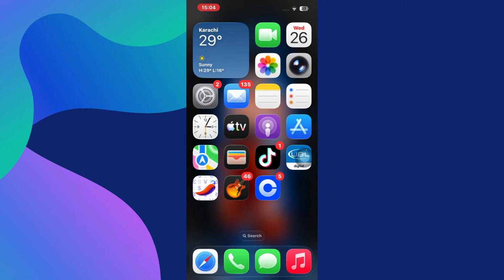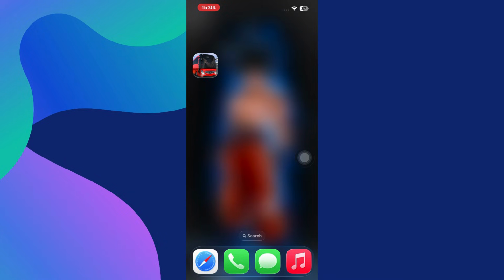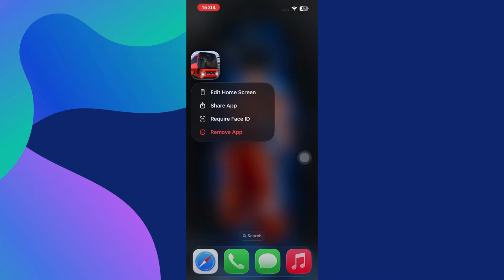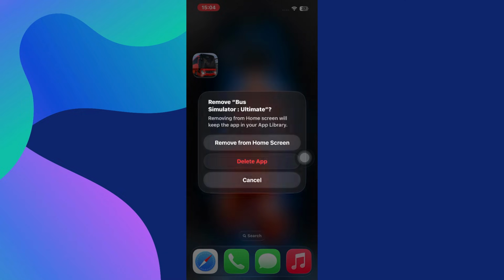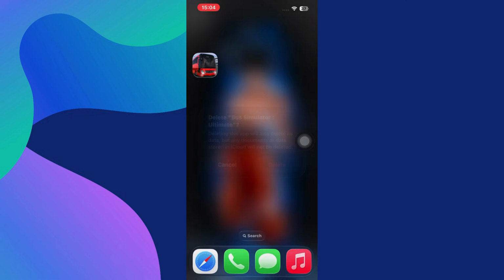If nothing works, uninstall Bus Simulator Ultimate completely. To do this, long press on the app and then select Remove App. Then tap Delete App and confirm it. After deleting it, restart your phone to clear background processes, then reinstall the app from the App Store. A fresh install often removes corrupted files that may be blocking your login.